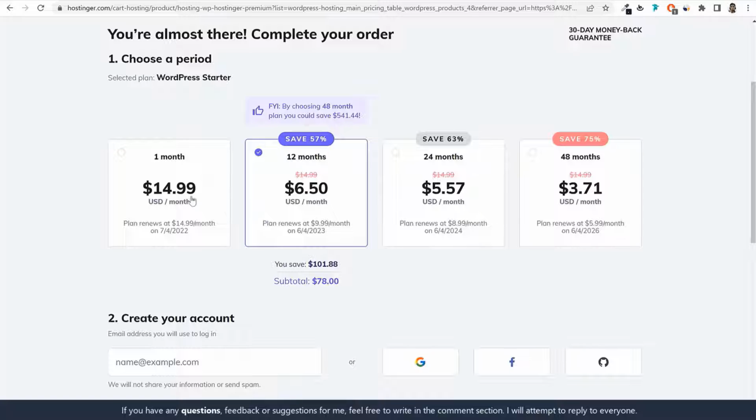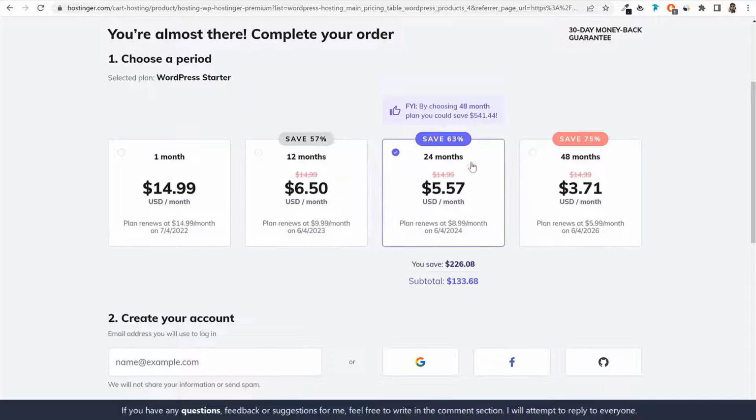And here as you can see, the regular price is actually $15. But if you purchase for 1 year, you'll get it for only half the price. In fact, less than that. You're getting it for only $6.50 per month. So basically here you're getting this thing for half the price. But if you go with 2 years, 24 months, you'll get it at an even cheaper price. For example, for just $5.50 per month. And the most important and the most unique and amazing thing about Hostinger is that the renewal price is also discounted.